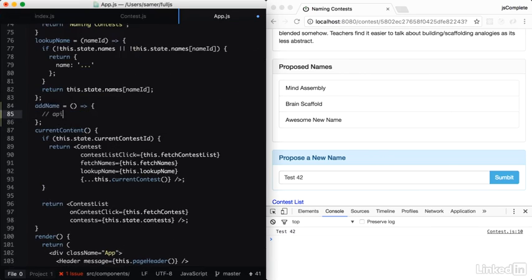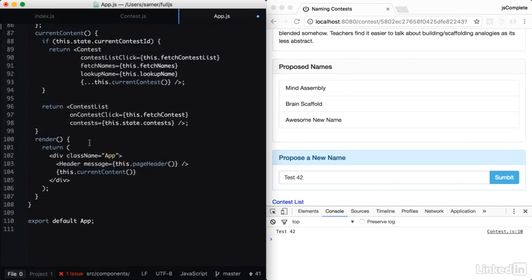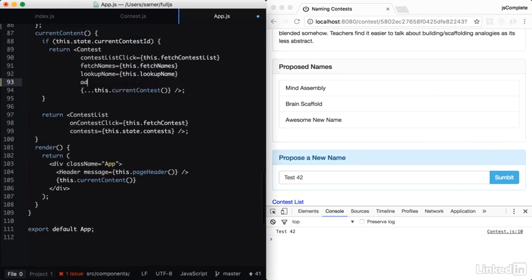And inside this function, we're going to call the API. So addName is going to need the new name to add, and it will also need the contest ID because these are the requirements for the API. So we'll come back to this addName in a little bit. So let's pass it down to the contest component. So addName is a function, addName.